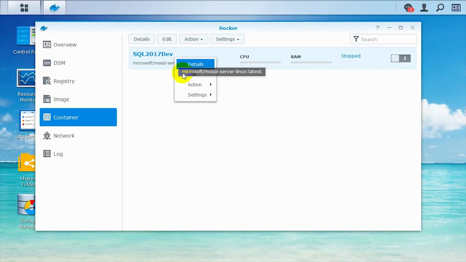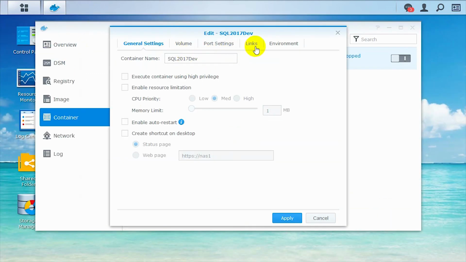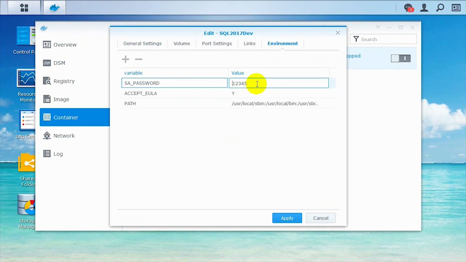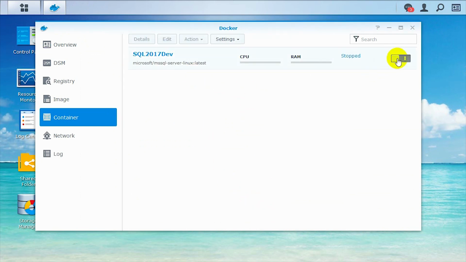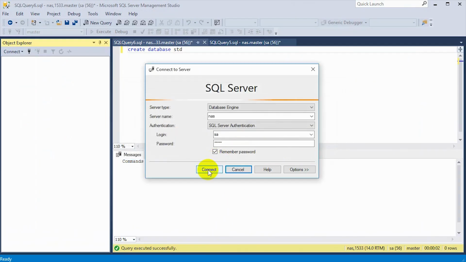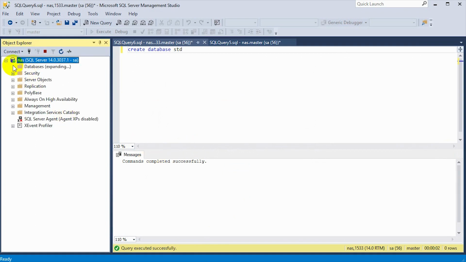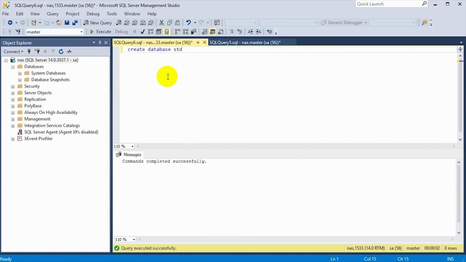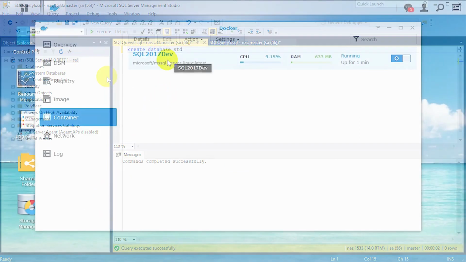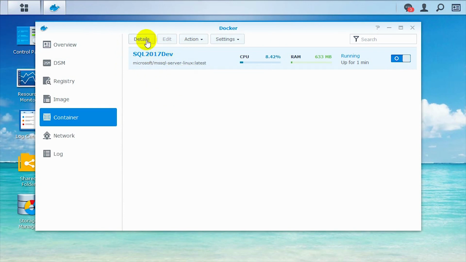Oh, okay. Let's go edit. Environment, and we must ABCD 1, 2, 3, 4. Now the password is hopefully long enough and complex enough. Let's try to connect again. ABCD 1, 2, 3, 4. Connect. Hopefully you will choose a better password. This is just a demo, so yeah, it works. Great.